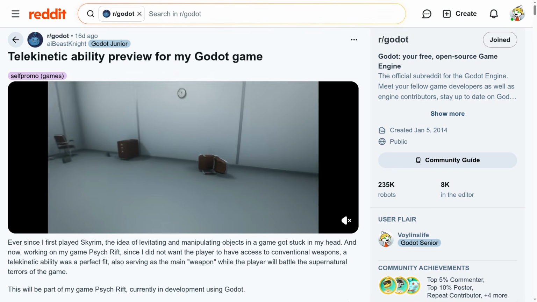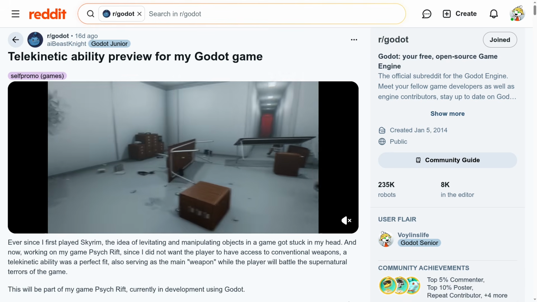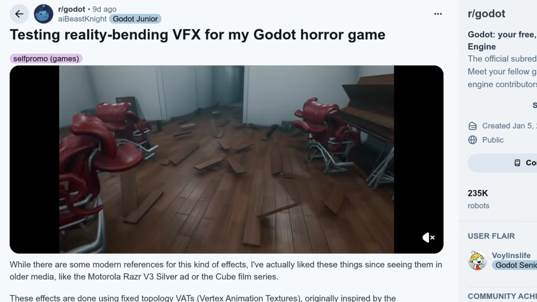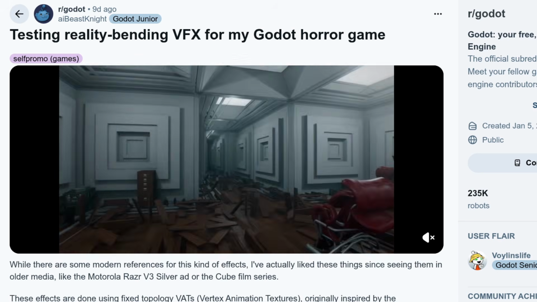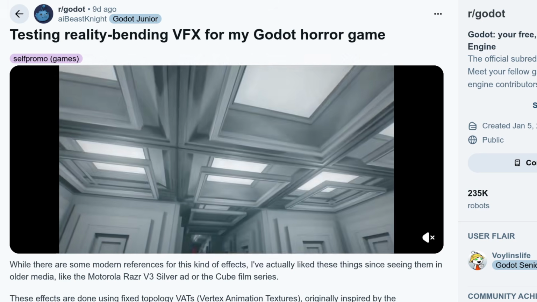You can basically use telekinetic powers to throw stuff around the room and see it break in front of you in many pieces. But that's not the best part. Here's another part, like another video of his game, but this time a visual effects showcase. Let's see how the further development of this game will go. I'm kind of interested in it at this point.